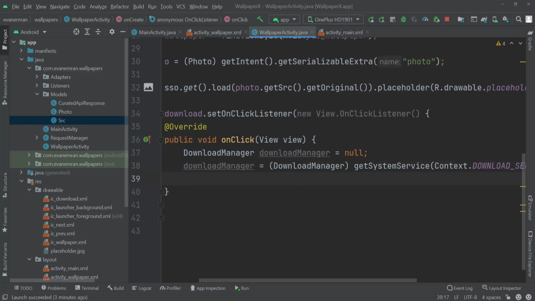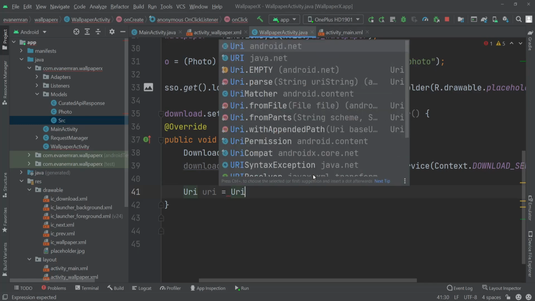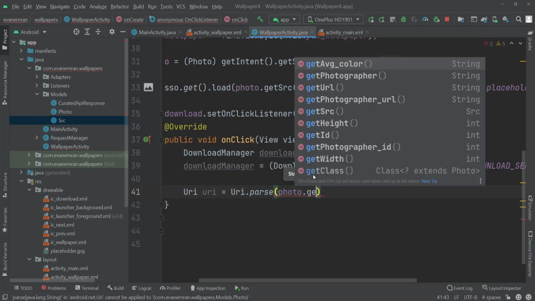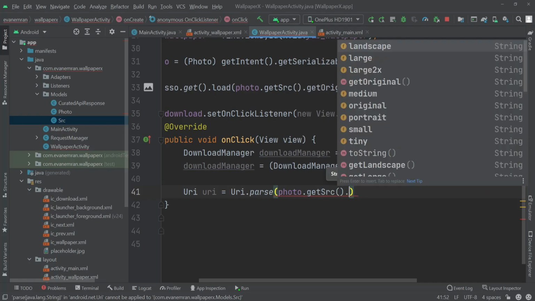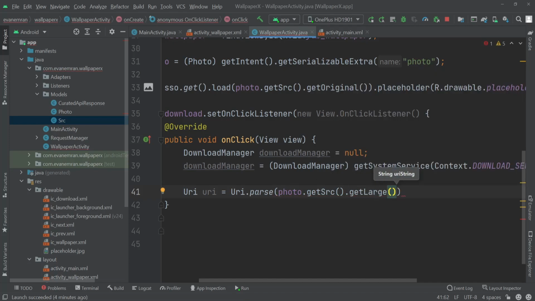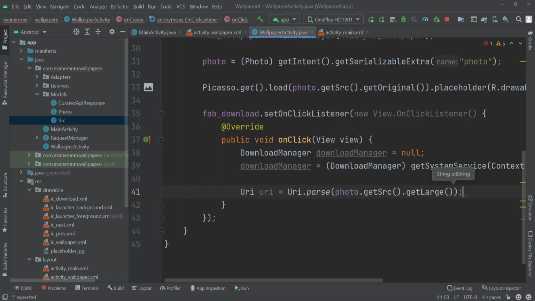And then we have to create a URI from the image URL. So let's do that. I'll write Uri, I'll call this uri equals Uri dot parse, and from here we have to get the photo dot get src dot, let's go with the large image. So I'll click on get large, so that will get the large image.